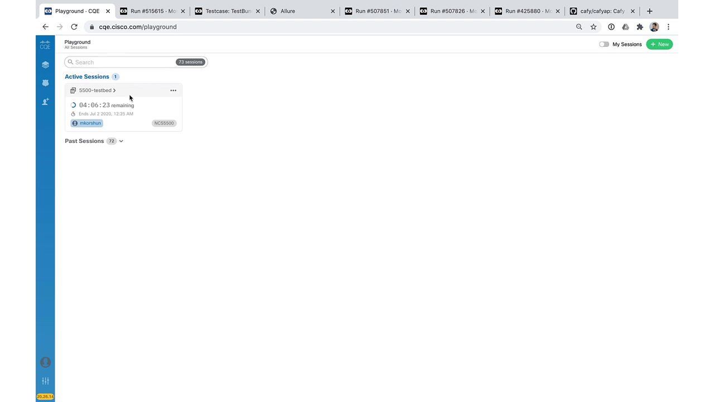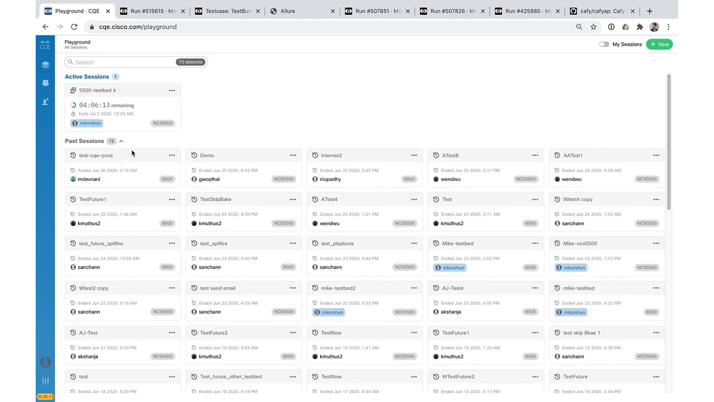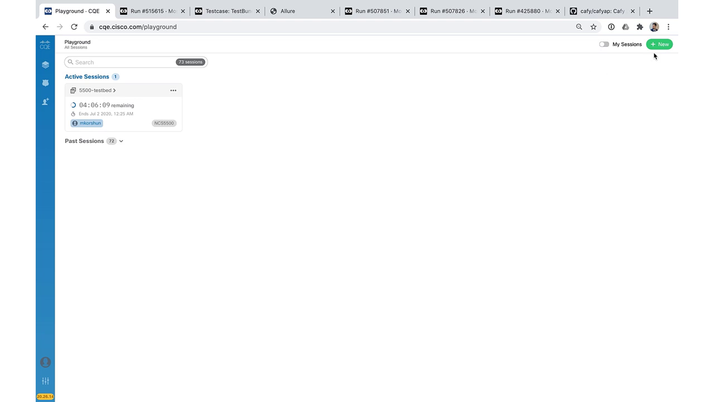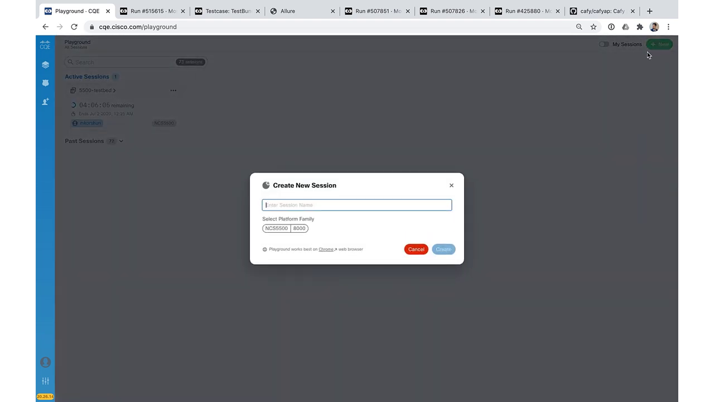As you can see, I have a 15500 testbed reserved for me. But what if I want to do a new testbed reservation? Let's check the past sessions. So let's do a reservation for the new system. Okay, it would be a Mike 8000 testbed reservation.